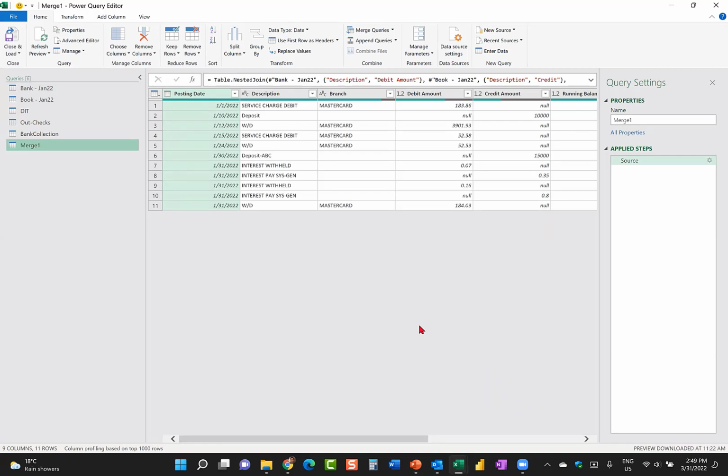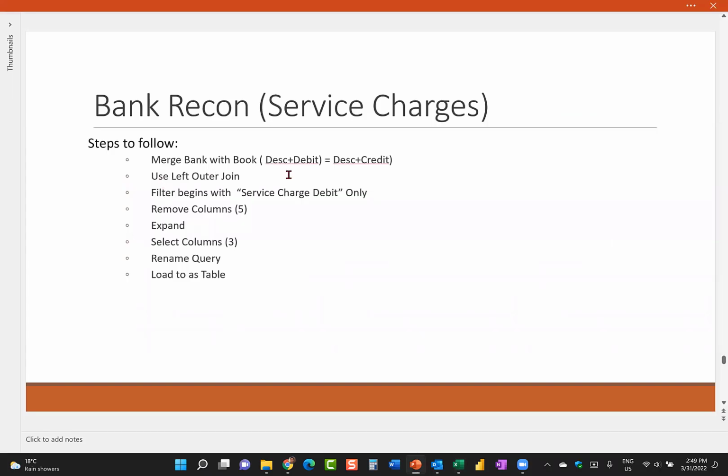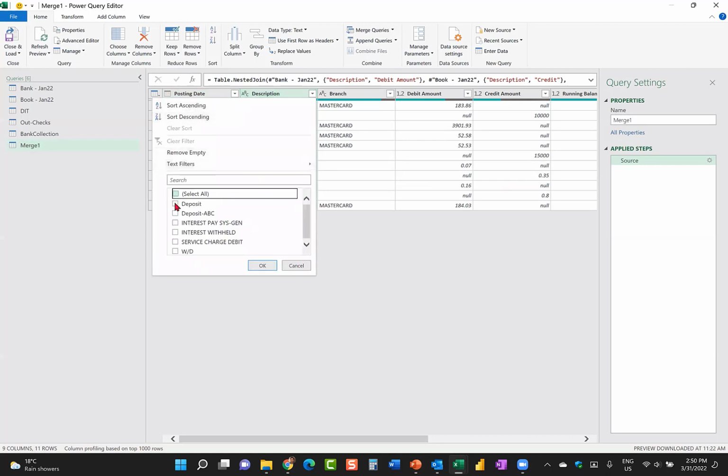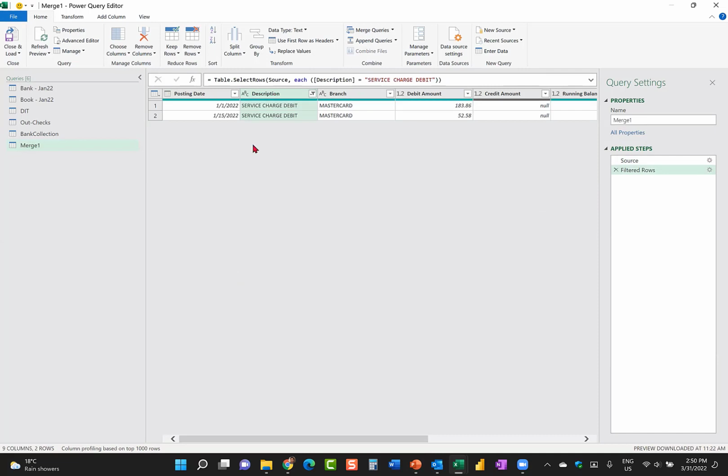So we are computing for the service charge. Okay, use left outer join. Filter begins with service charge debit only. Service charge debit kasi si bank, pagka nagkakaroon siya ng mga charges, ito ang kanyang description. We can just select it here, service charge debit. Okay, so we have two.